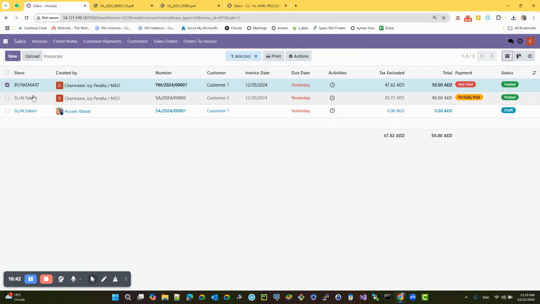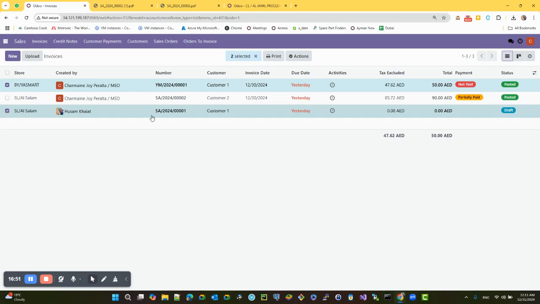For example, look at Yasmart. You will see YM/2024/1, while in Assalam it is SA/2024/1. So different prefixes: YM is for Yasmart, SA is for Assalam.